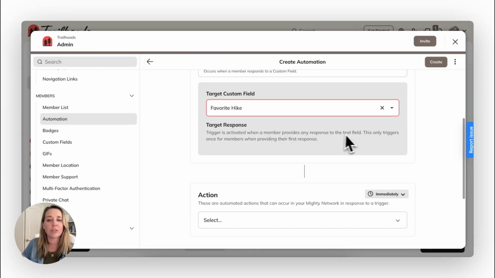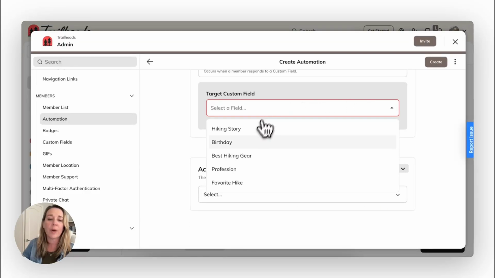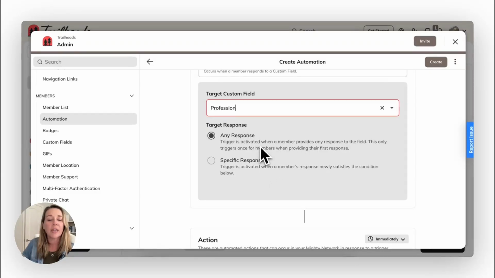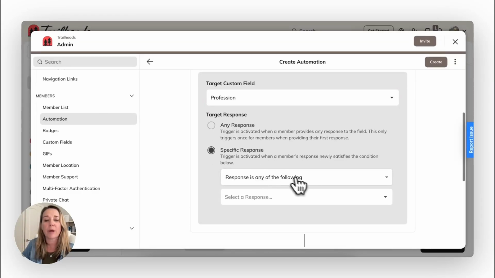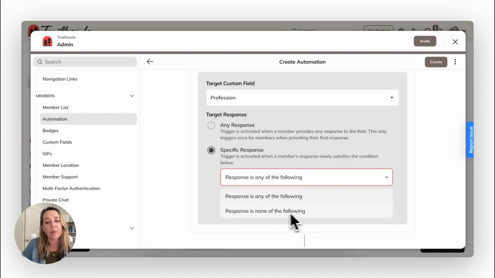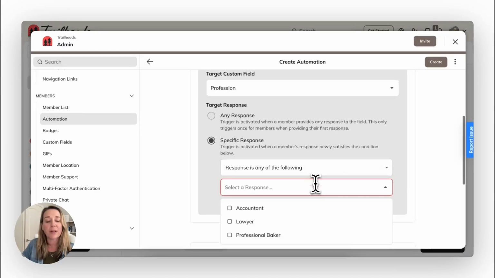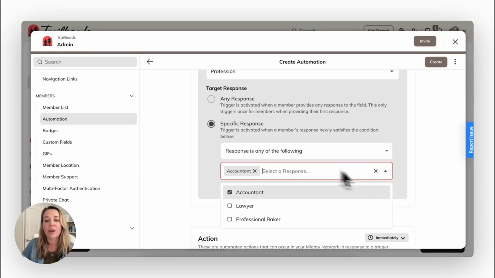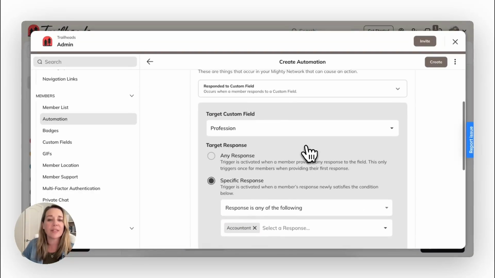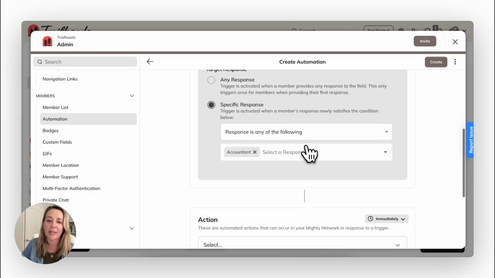And then you can have a target response as well. This is a text field, but I'm going to choose another one just to show you what kind of target response we can have. Say, for example, you did profession, you could do any response, so they responded any way, or a specific response. The response is any of the following or none of the following. Any of the following could be accountant, or if you wanted to submit an action for people who chose anything but accountant, you could do that as well. So let's just go with this one, responded to custom field and accountant.